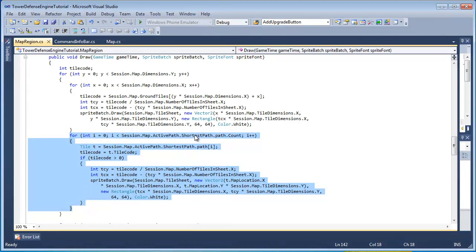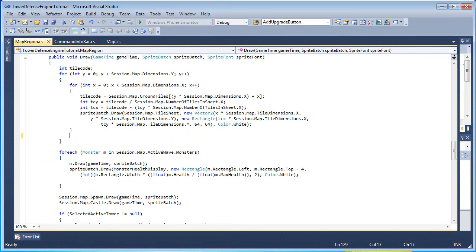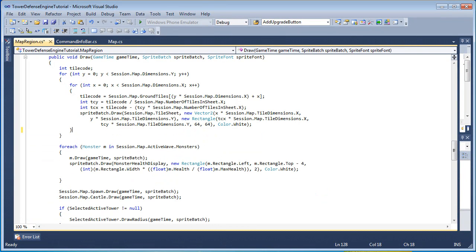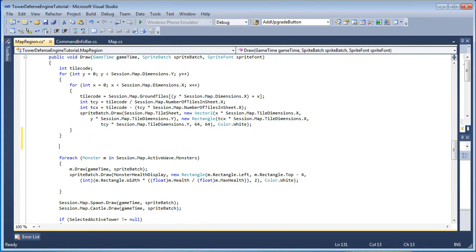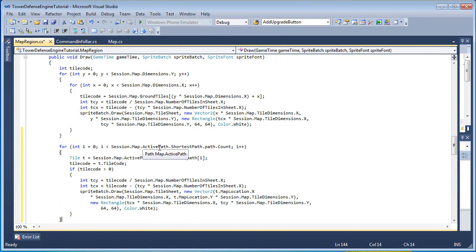This code right here, that code does not use y or x. So I only need to do that code once. It doesn't need to be nested in another for loop, so I can cut that out and move it outside of the two for loops here.